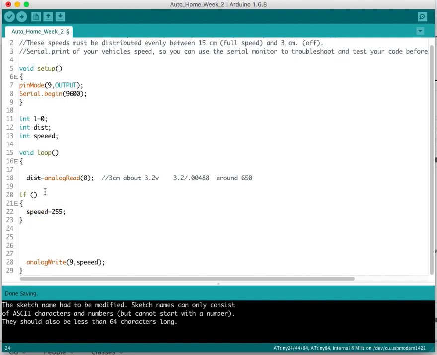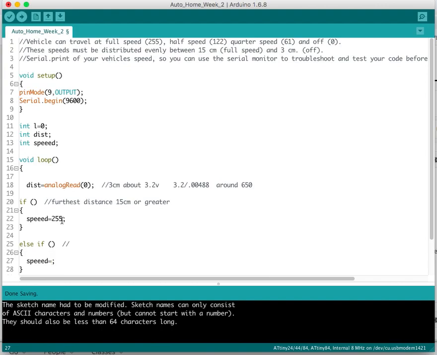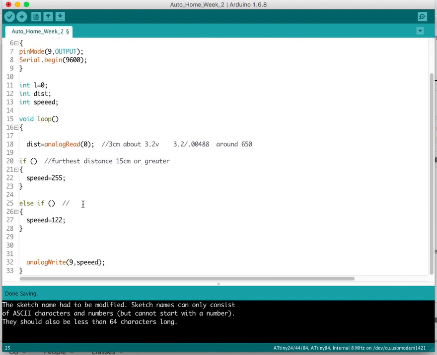So if, and this is going to be furthest distance, which is going to be greater than 15 cm or greater. Now we need another one. Make that an else if, that way you can't do both. Else if, now we're going to go, this is going to be speed of 122, I said. So this is half speed range.